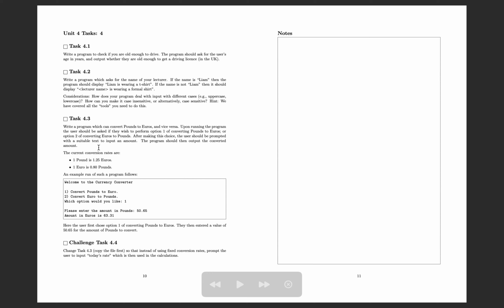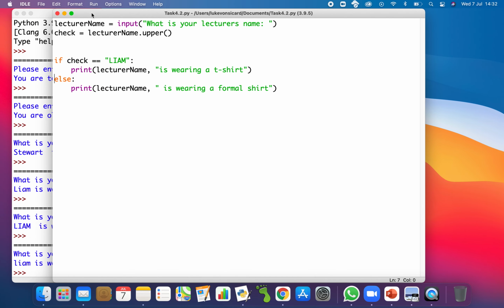The current conversion rates are, and you can tell it's quite an old task because those are definitely not the conversion rates anymore. So let's give that a go. We're going to have a new file.